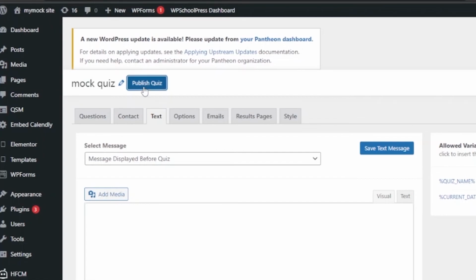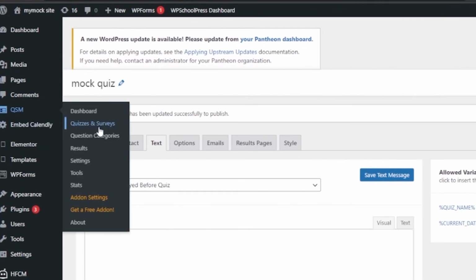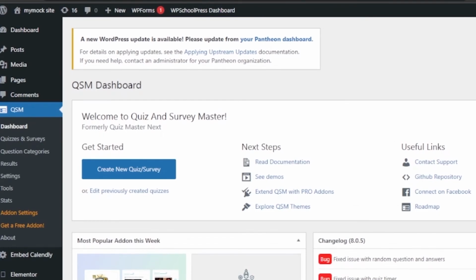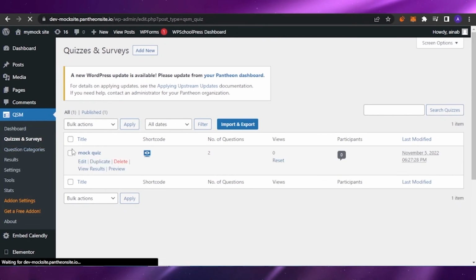If you want to publish your quiz, just click on this option right here and your quiz will be published. Okay, so my quiz is published. Now if I go into the QSM and I go to quizzes and surveys, I will be able to find my quiz there, and here is my quiz. Okay, so I came into quizzes and surveys here, and here is my mock quiz.